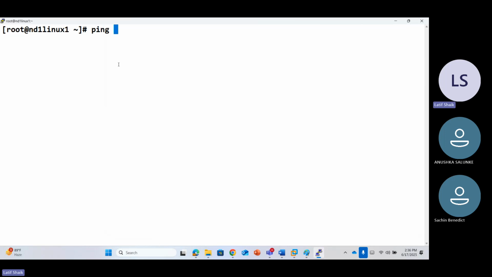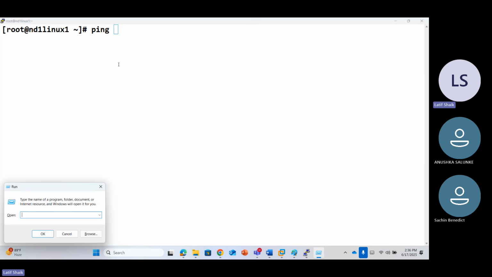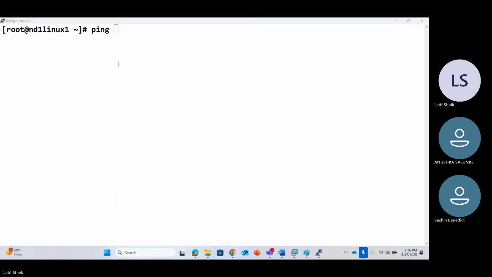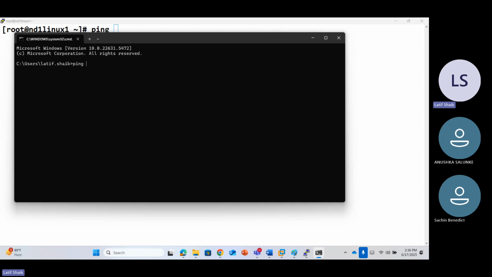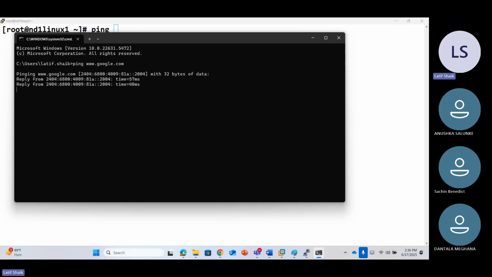So ping, in a general Windows system, you use it like ping, for example, www.google.com. I want to check, can I reach google.com or not? If I am able to reach, it means my internet is also working. Two confirmations I can get, and my DNS is also working. So three confirmations I can get.